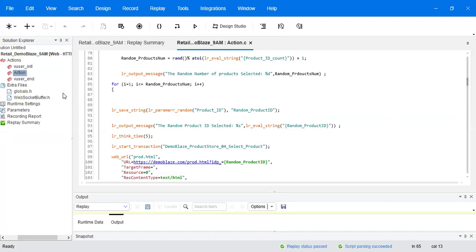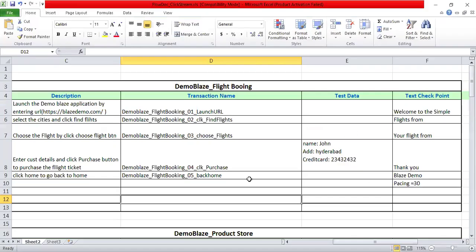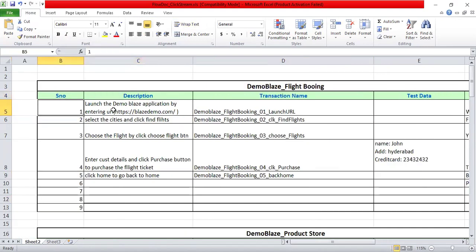So for each scenario you need to prepare this table. First one is the description, like what you are trying to do. Step 1 description: I am trying to launch the application by entering this URL. For that action you need to give a name, that is called the transaction name. Next I am clicking on the find button after entering the cities. For that I have given the name click find flights.